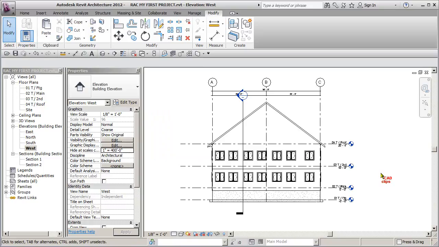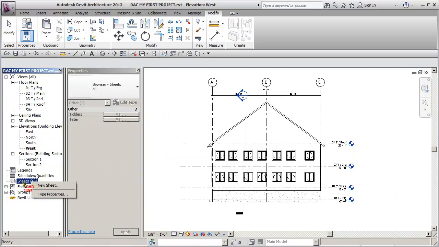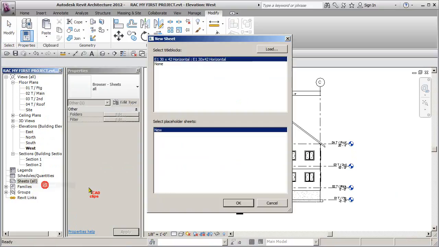So now we're getting ready to place all of these different views on some sheets. Okay, so let's start by just making some sheets. I'm going to right click on where it says sheet and say new sheet.